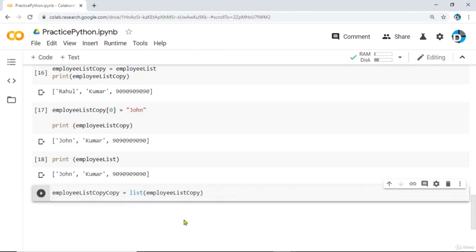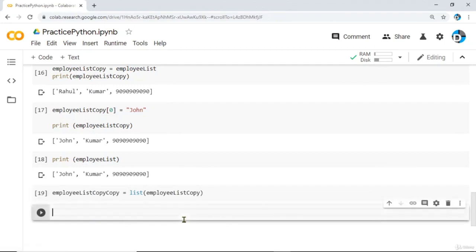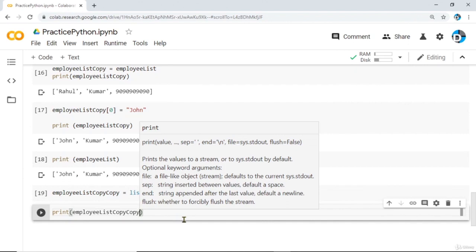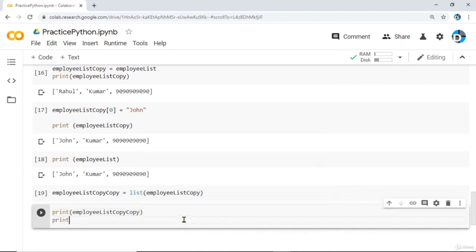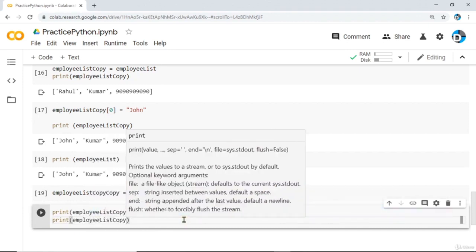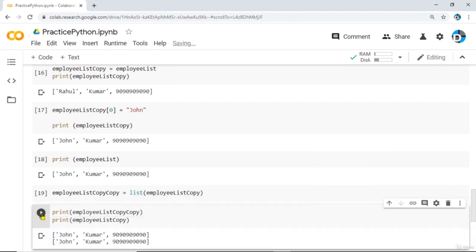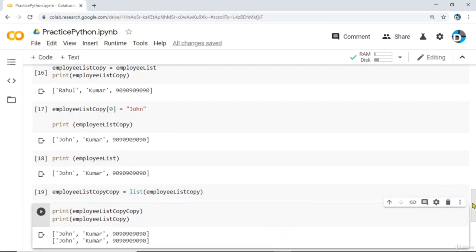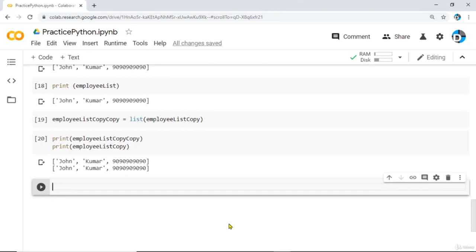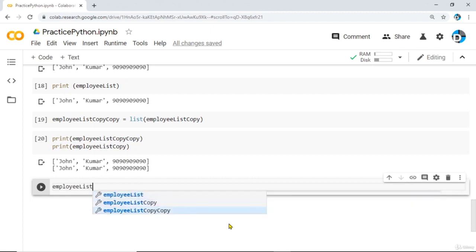Okay, so let me create this first, and let me first print employee list and employee list copy, so it will show me both the lists. First of all let me show both the lists, and then we will see. Okay, now you can see here that both the lists have the same values, I mean the same items. Now let me change the value in, let's say, employee list copy.